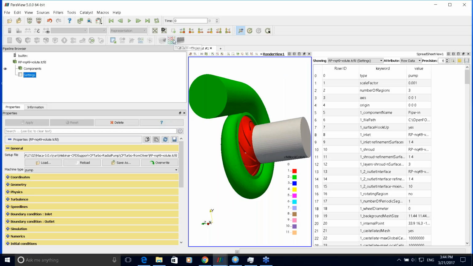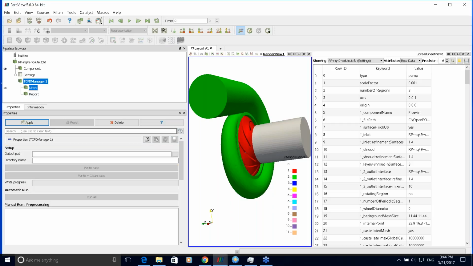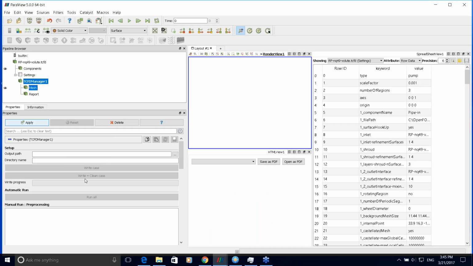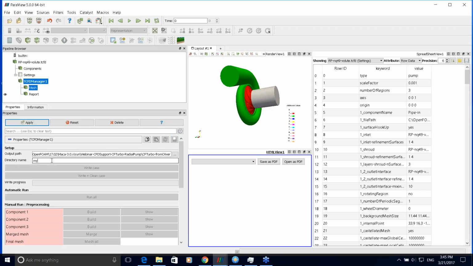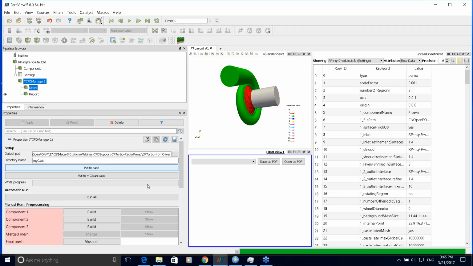there is a special filter called TCFD Manager, and it is used to run the simulation. So I will enable it. Now in this left panel, you will see several buttons using which you can run the simulation. Here is the output path where your simulation will be stored. You can define your own directory name in which the simulation will be stored. So I will set, for example, my case, and then I click on Write Case.